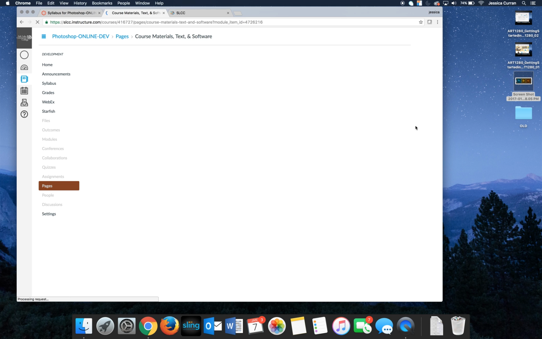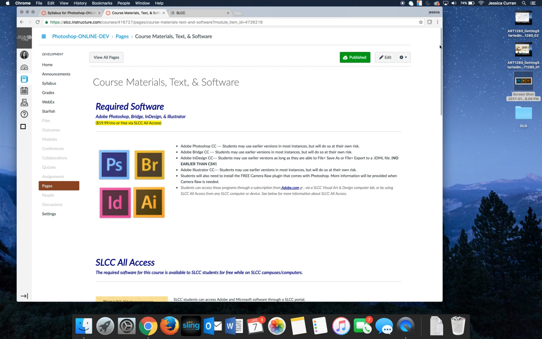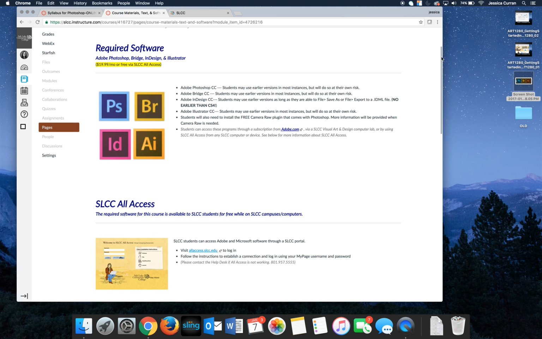The next item in checkpoint 1 is your required text and software. I want you to have access to Photoshop, Bridge, InDesign, and Illustrator. They're all Adobe programs, plus Camera Raw, but that's a free download once you have Photoshop. Now, you can use any version of the software you want. If you turn in a file that's like CS4, when I'm using Creative Cloud, you're not going to get a 0 because it's a different file.